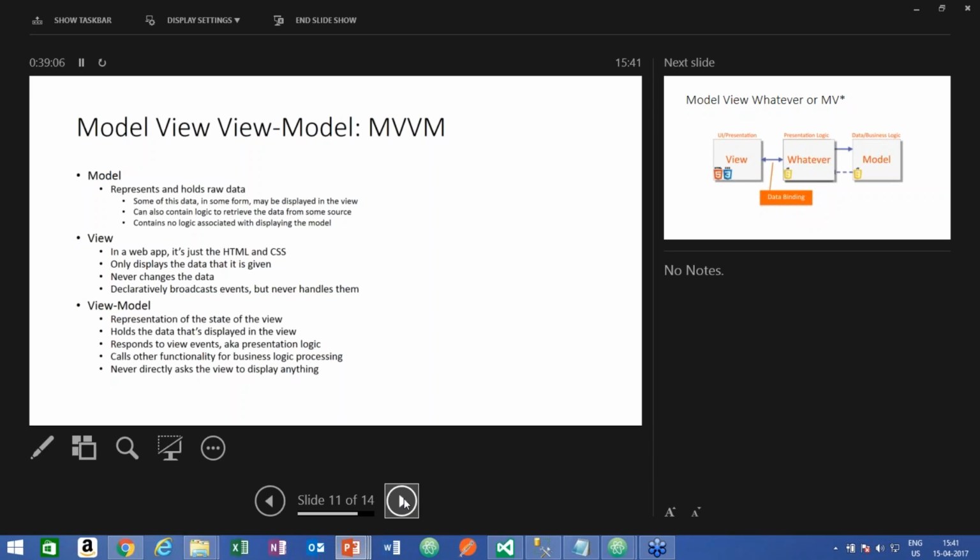However, the key thing about the model is that it contains no logic associated with the display part. The model is completely unaware of how that data is going to be displayed. It only knows what data it is encapsulating and providing to the other layers of the architecture.